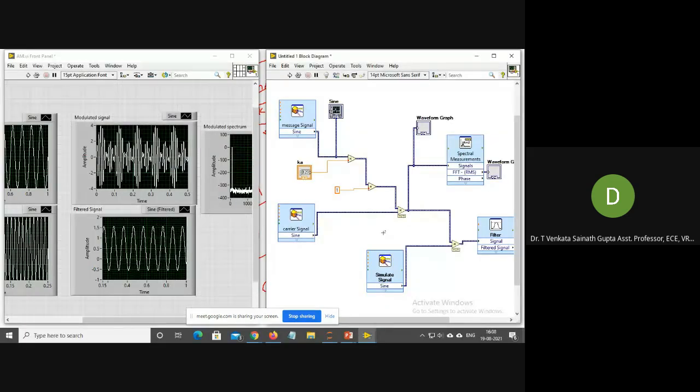I will keep all other things the same. I need to just remove this. Whenever you see this type of cross mark, you need to remove it so that you can properly run your VI or virtual instrument. How to remove them? You need to click on that cross mark, then press delete.